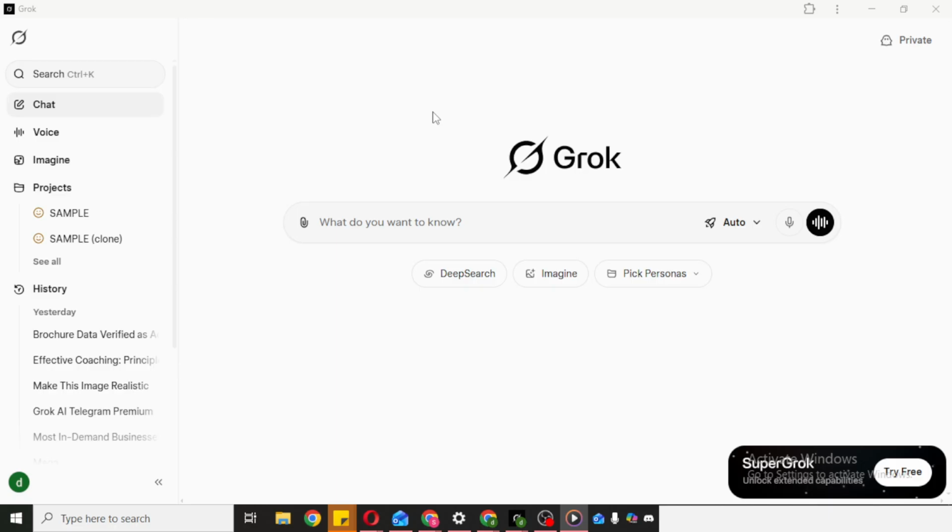First, open your Grok account. Launch Grok in your browser and sign in so you're on the main dashboard. Give the page a moment to load fully so all your projects and controls are visible. If you use multiple workspaces, make sure you're in the one where the project you want to update lives.